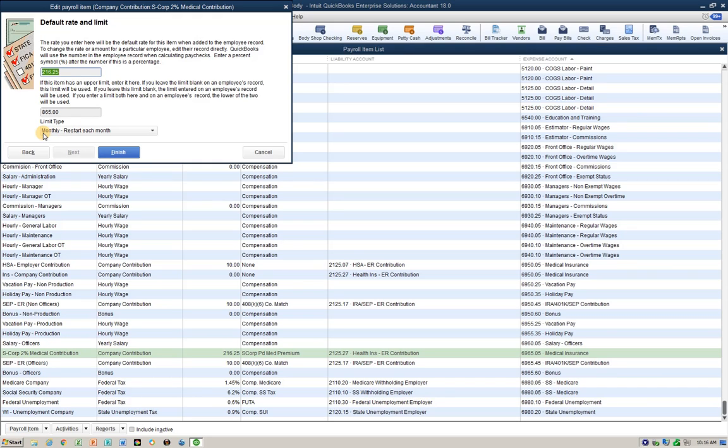And then, of course, you need to set the limit type. This is a monthly restart each month. It would be a mistake if you put annual or one-time limits, so make sure you have the monthly. And what this will do is it will basically take and allocate $216.25 as a company contribution for medical insurance for John each week of the 4 weeks. Then on the 5th week, it's not going to be there because it's already reached its maximum. In the next month, it starts over.